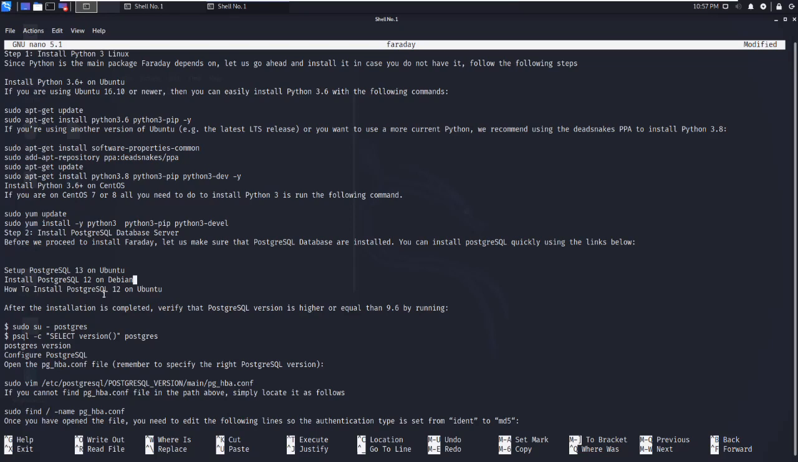After the installation is complete, verify the PostgreSQL version is higher than or equal to 9.6 by running sudo su postgres.